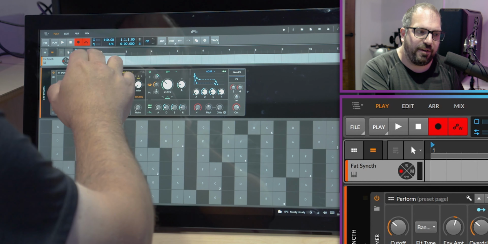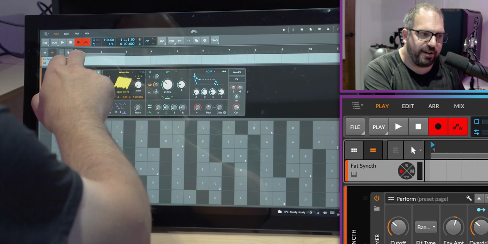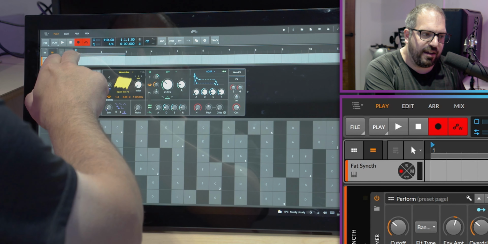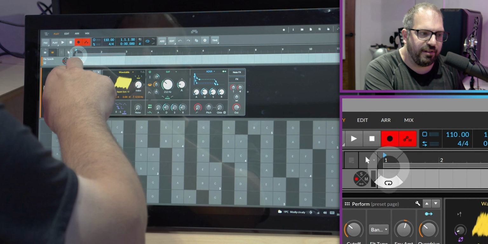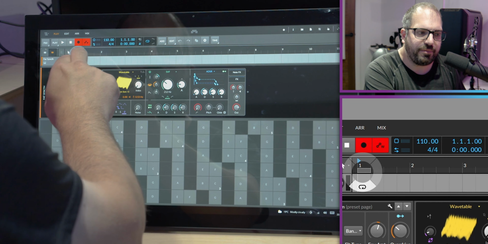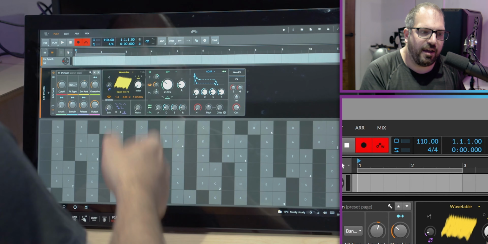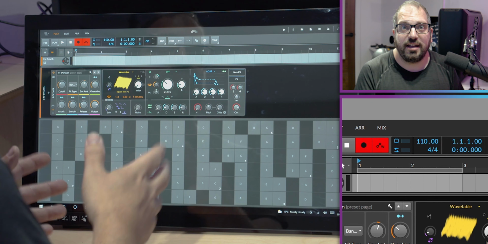And in fact, if I want to change the loop point as well, I can do this via touch as well. So literally, if I hold down on the top bar and then go to loop, I can choose how long I want the loop to be. It's a really easy way of navigating through a touch interface. Now let's go and try recording something in.